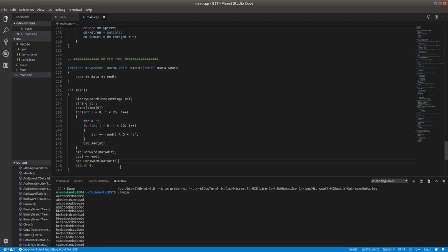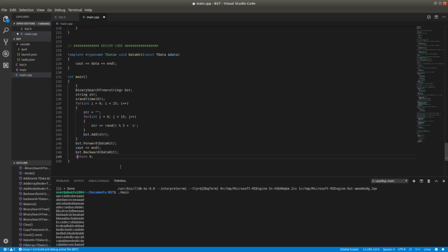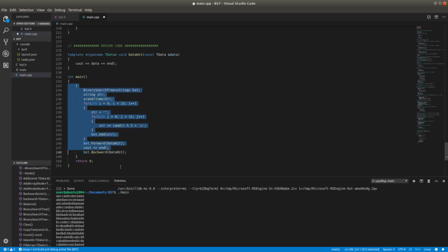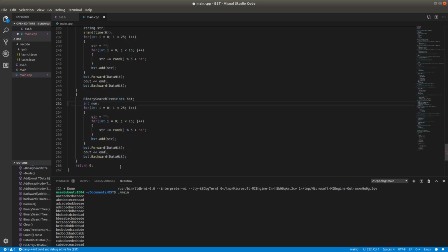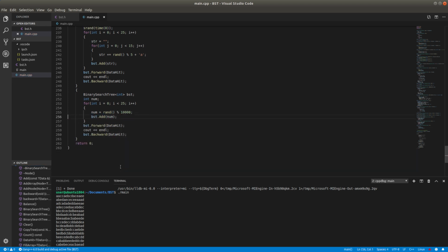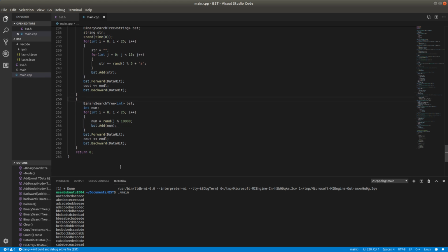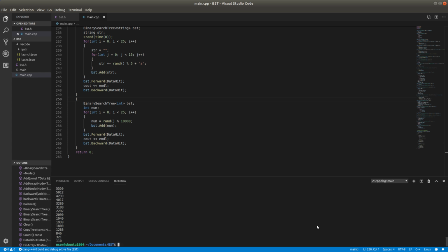Here, we are using a binary search tree to sort string data. Here, we are using a binary search tree to sort integer data.